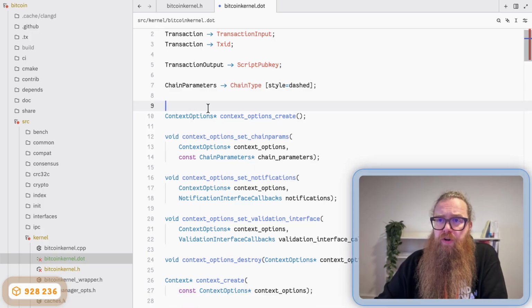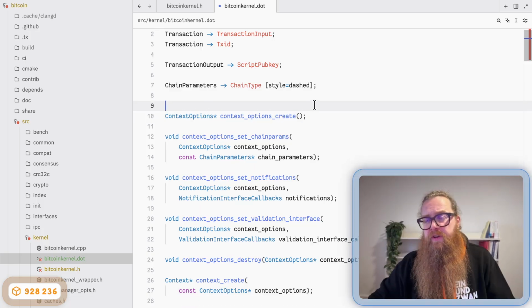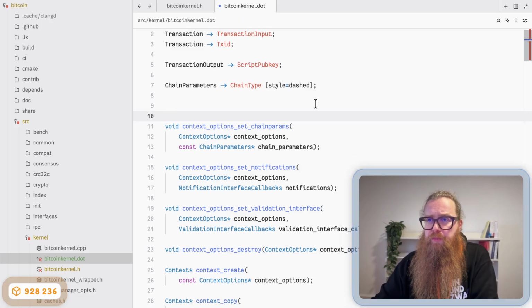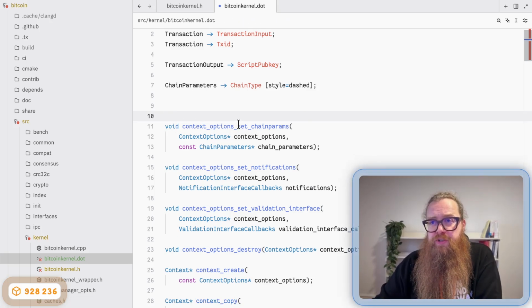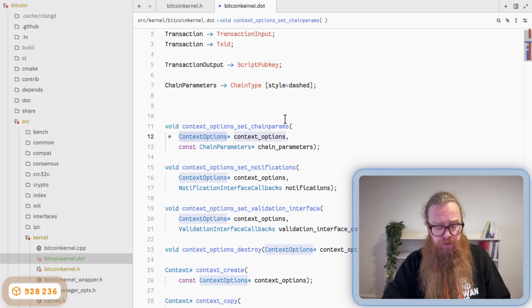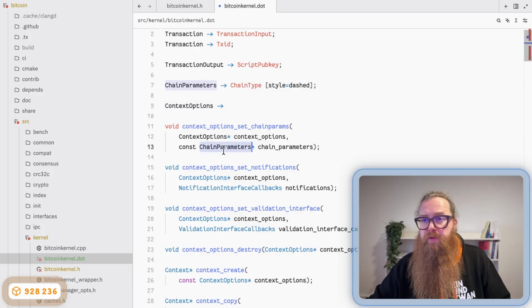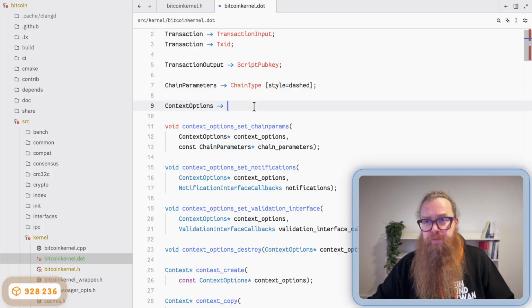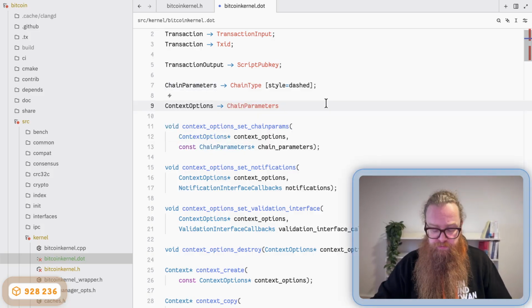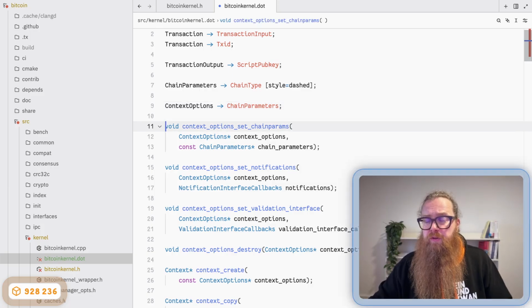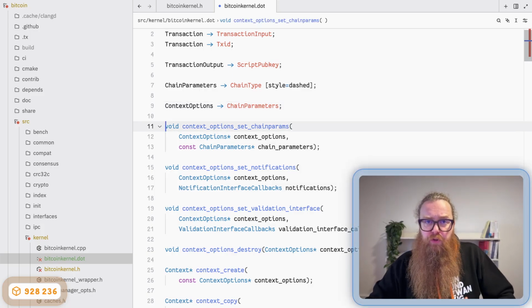Now we can create a context options out of thin air. Remove. Context options set chain params. So a context options has a whole part relationship to chain parameters. This is a setter. So we represent it as a normal edge.